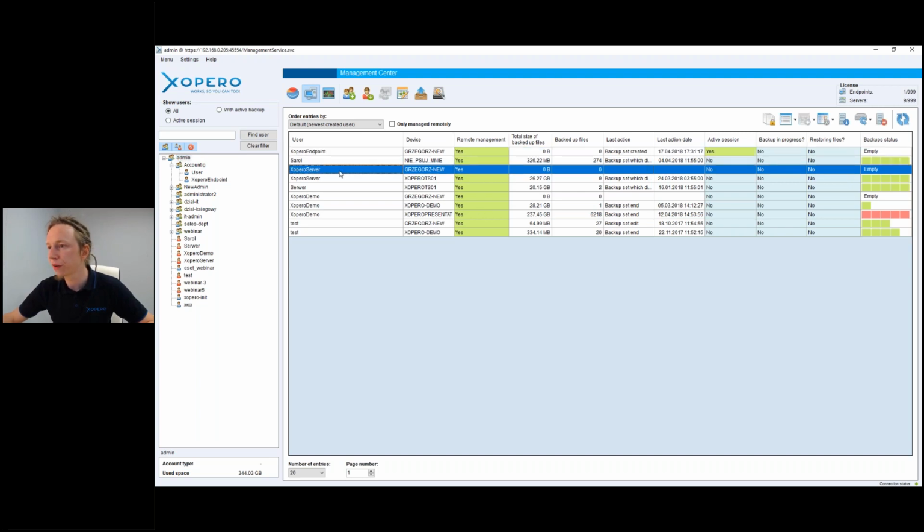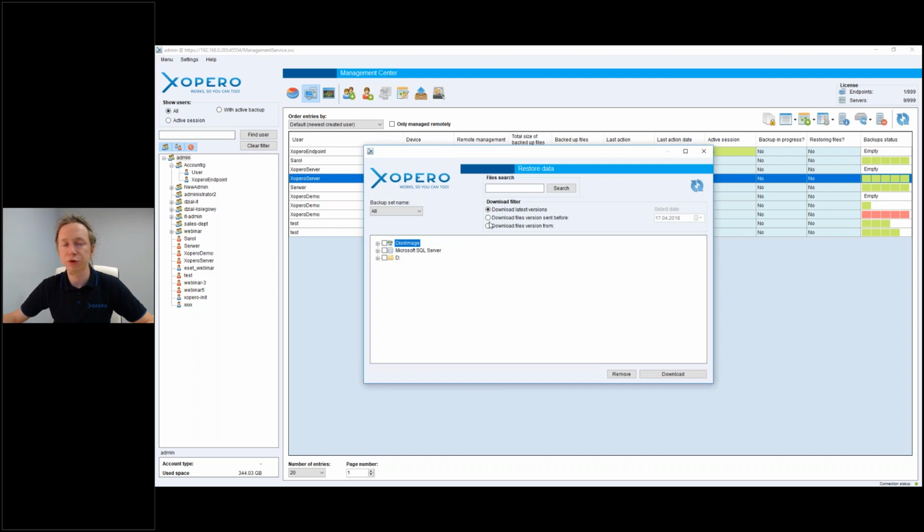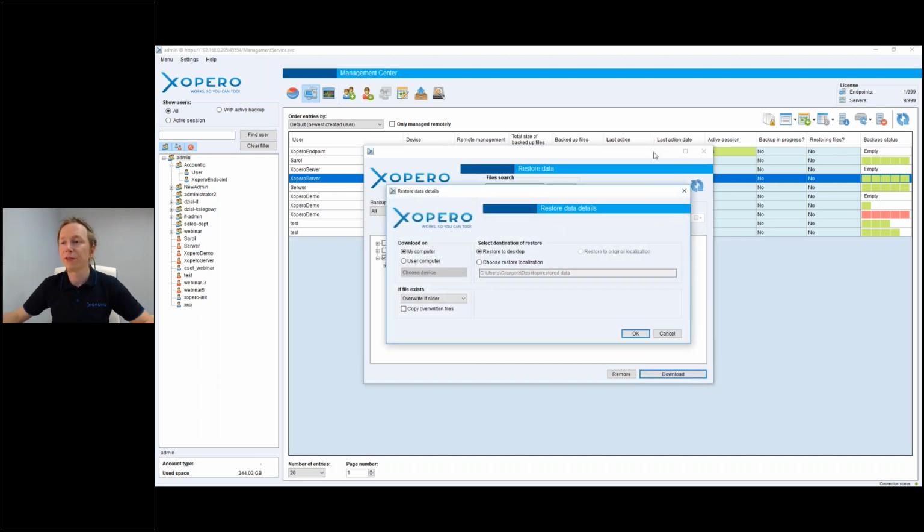So for example, here is the Xopero server. Let's go to the restore data process of the Xopero server for the Xopero server user. I will select the entire partition and all files from the partition. By clicking download, I have to select to which computer I would like to recover those data. By selecting my computer, all data will be recovered to the administrator computer on which the Management Center application is already working, or I can restore the data on one of the user's computers.